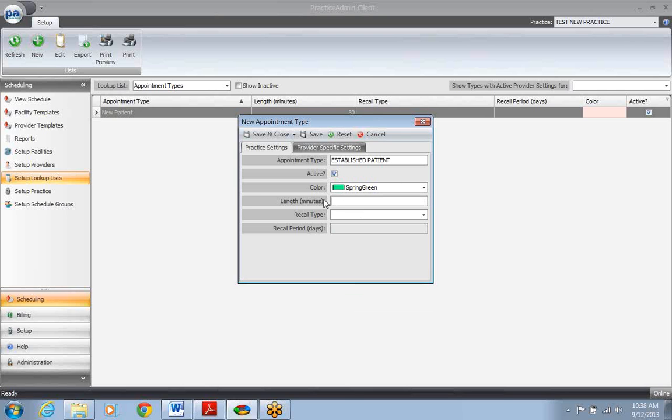Next, we're going to select a default length of time for that appointment. So if on average you spend about 15 minutes with your established patients, you want to put 15 in here. All right, and then recall type, we're not going to worry about that at this time. Let's go ahead and save. Now, you can save and close, and it would have saved the appointment and closed this box as well.